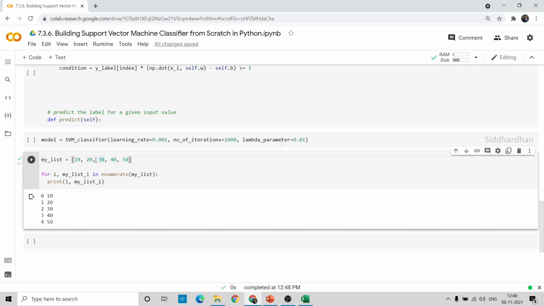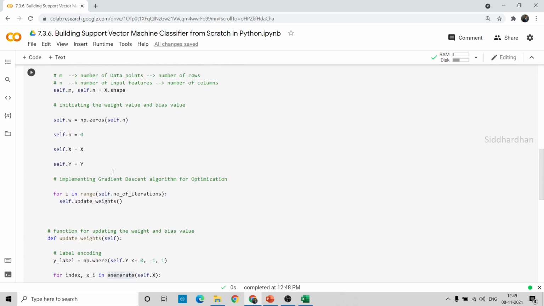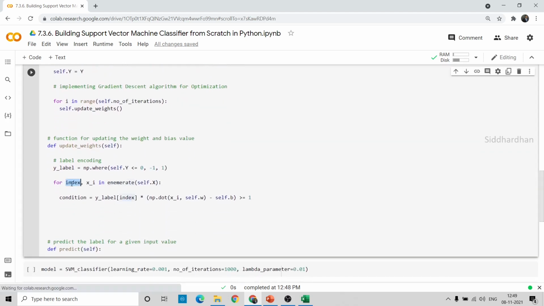We know that in Python indexing starts from 0, right? So the first value will have the index 0, the next value 1, then 2, and so on. Now I want to get the index value as well as the particular element value. If you see here, the index of the value 10 is 0, for 20 the index is 1, for 30 the index is 2, and so on. You can get both by this enumerate function. The first variable i will get the index, and my list i will get the corresponding element value. So in this case, I'm creating the first variable as index and the second variable as xi.